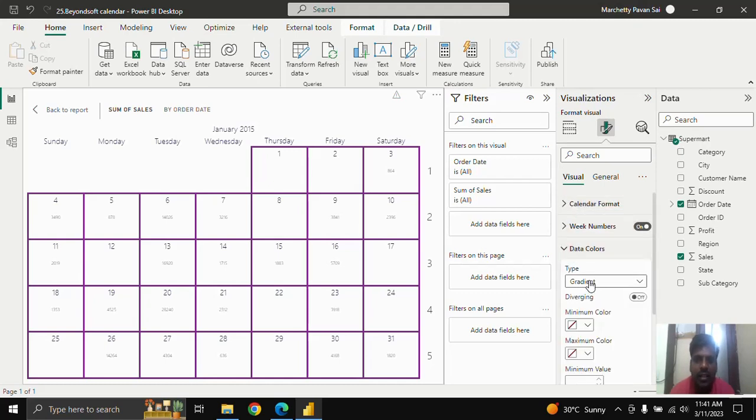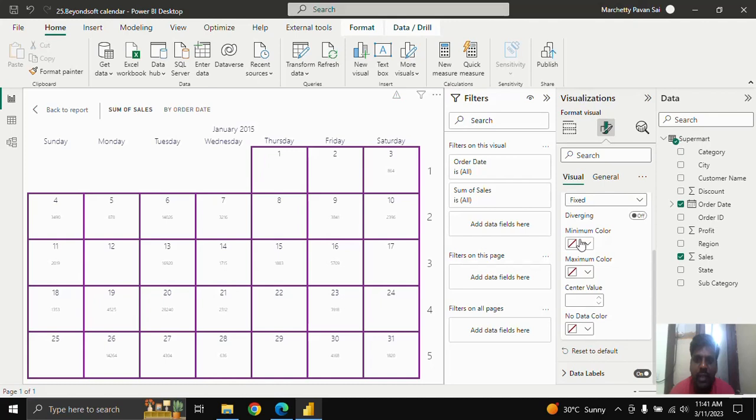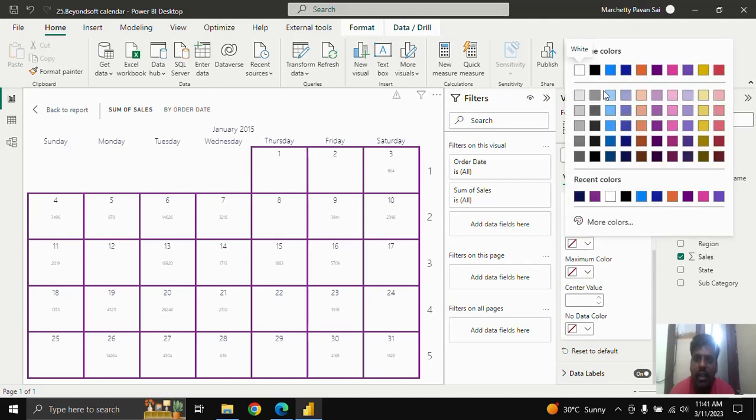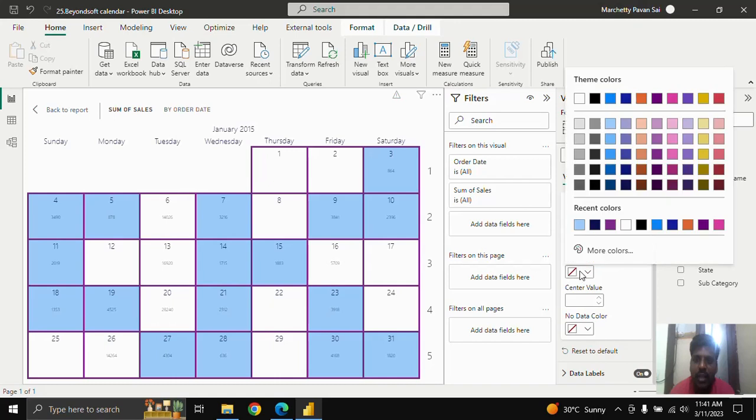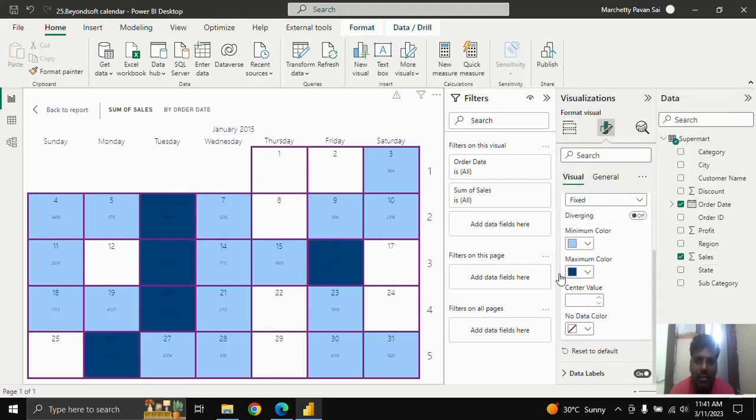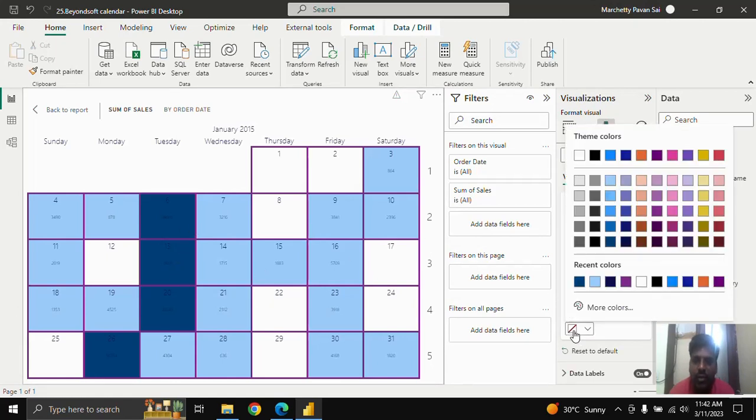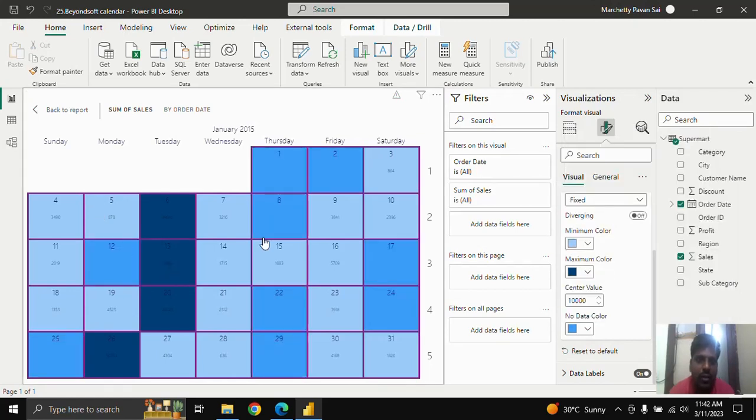In the data colors, there are two things. First thing is you could make it fixed. Suppose that if I make it fixed, I would require the minimum color. I'll give the blue color, light blue as the minimum color, and dark blue as the maximum color. You could see that my minimum and maximum colors are working properly. And the center values, suppose that I give my center value as 10,000. You could see that according to my center value, now the colors has changed. And for the center value, even we could give some color in between. I'll give this color. So you could see the changes in the colors based on the fixed colors.